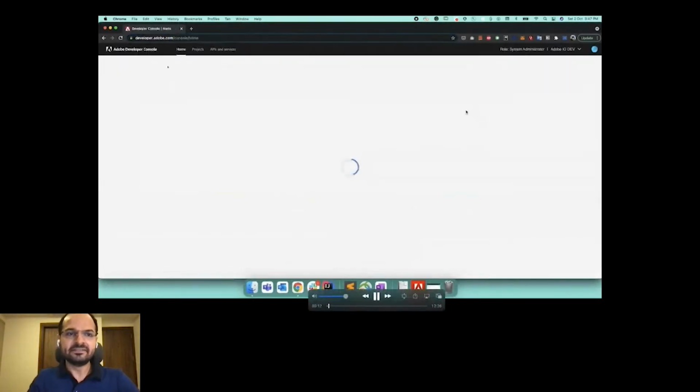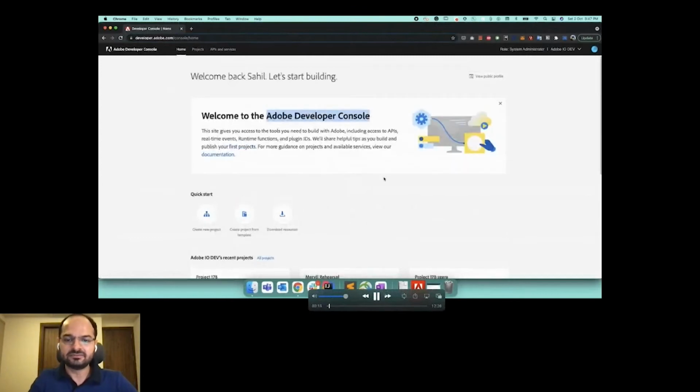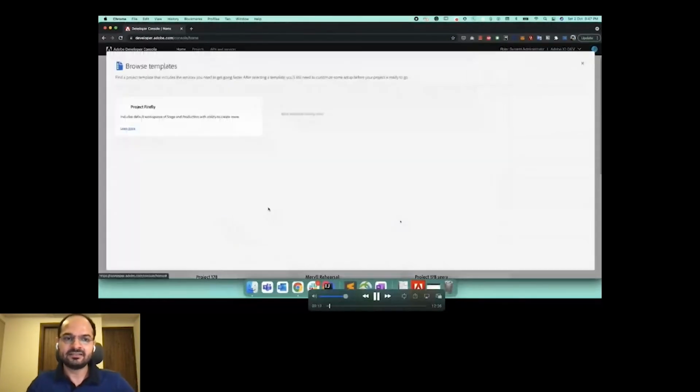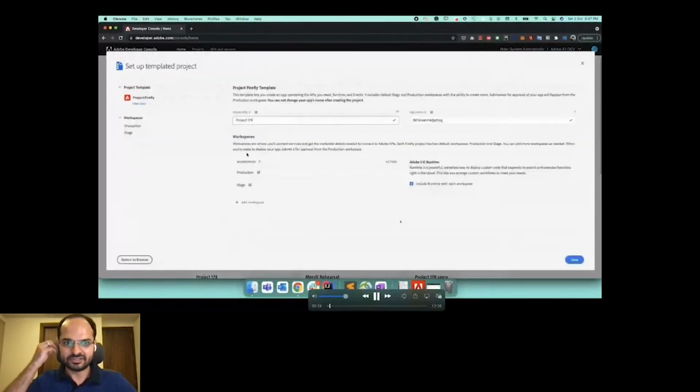The first thing we do is go to the developer console. This is usually the starting point. We get to discover all the things that are available to our organization, the services, the APIs, and we can subscribe to APIs. We can create credentials to call APIs. We can create event registrations, which we'll do in this demo. For now, let's create a project with a template. We'll select Project Firefly as a template here. This is getting rebranded to App Builder, as we all know. Okay, I specify the project.